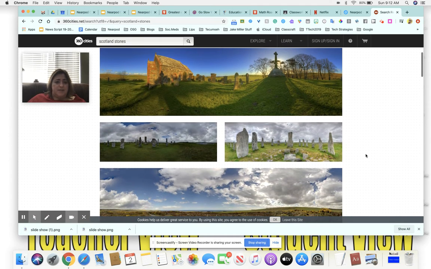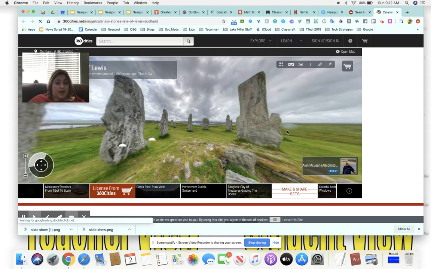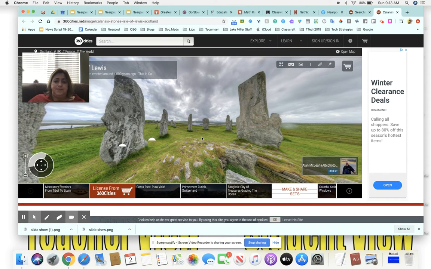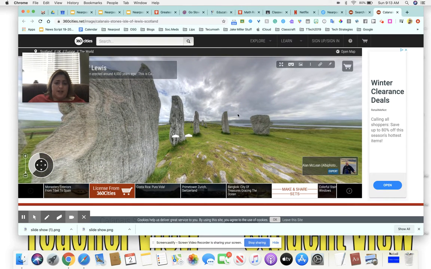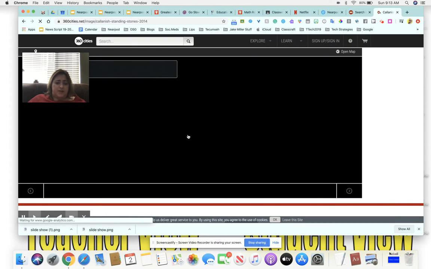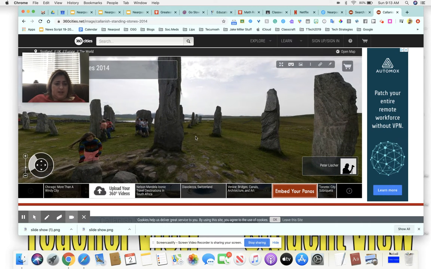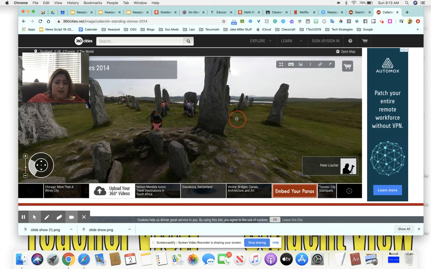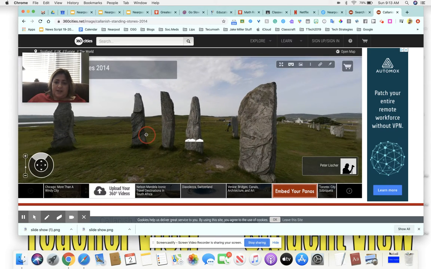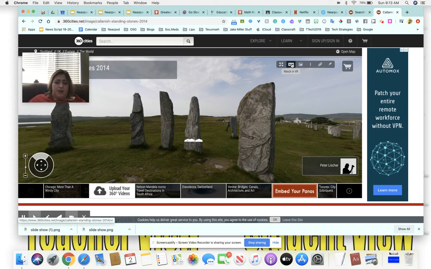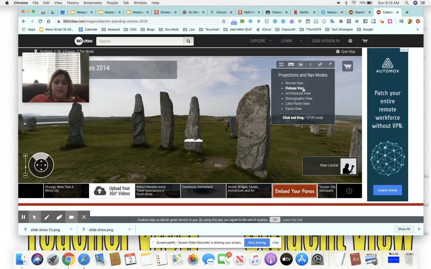So I just typed in Scotland stones. Maybe I'm watching Outlander right now, and you can check this out. You can use this website as well. Click on these little arrows, and you get different views of the place. See, these are the stones of Scotland. There's lots of these stones that just jut right out of the land, and you can watch it in VR. Look at this. You can do a fisheye view.